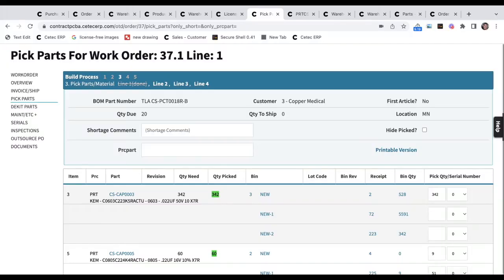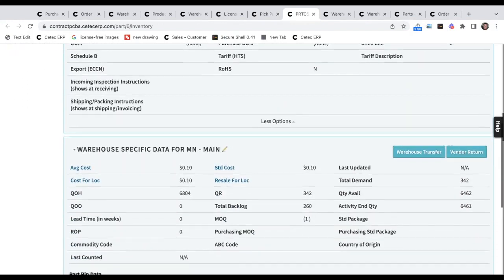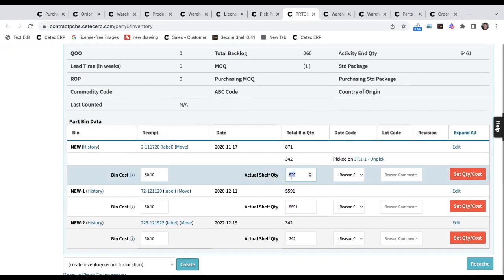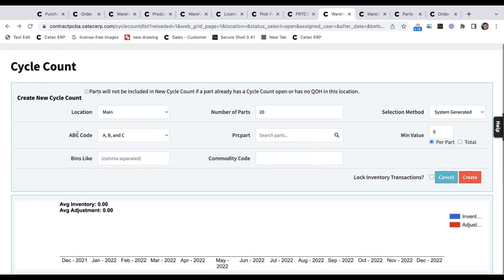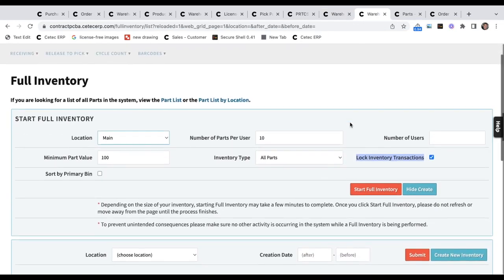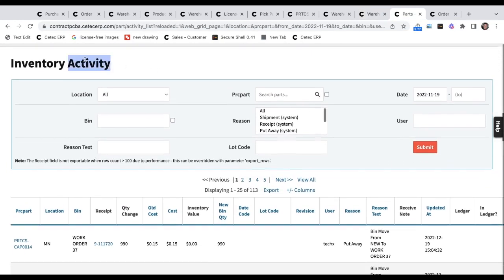Inventory management. Industry standard inventory control features are of course supported. At any time, a user with the appropriate role may perform an inventory adjustment with an appropriate reason code. Cycle count or full inventory programs may be initiated and processed through the system. Finally, any movement of inventory, whether from inventory adjustments or receipts or shipments, is 100% auditable via the Inventory Activity Report, which represents bulletproof inventory traceability in Cetec.